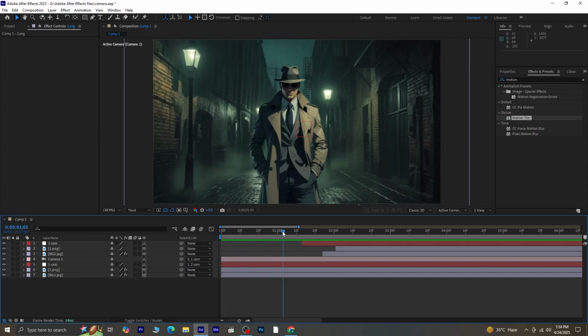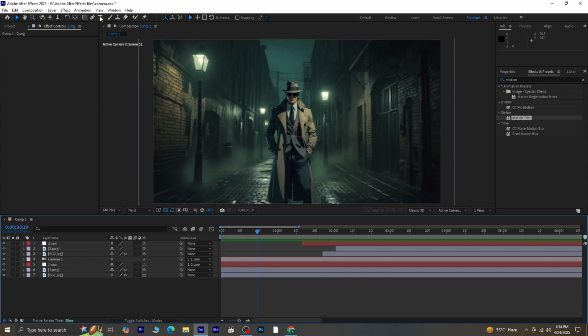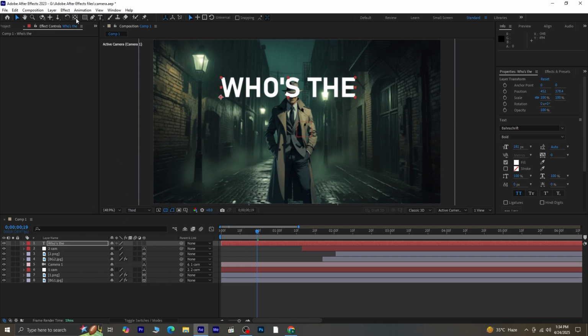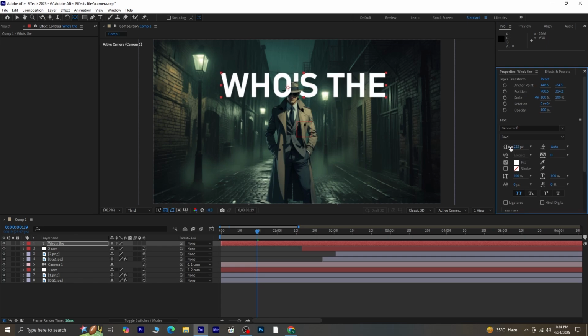Take the text tool and write the text here. This will be the text for the first background, the text for the first scene. After typing your text, choose a font of your choice and adjust the size of it so it fits well. Once you're happy with it, make this text layer 3D.